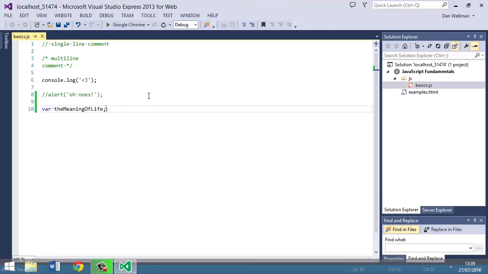The casing of the variable name here is a convention known as camel casing, where the first letter of each word is capitalized except for the first letter. This is a common naming convention used in JavaScript. Generally, a variable name should be descriptive enough to give you an indication of what it contains.